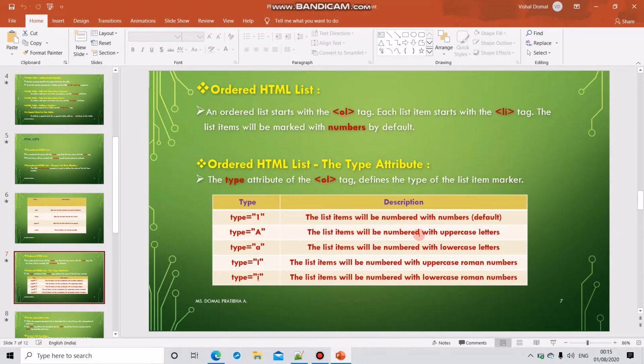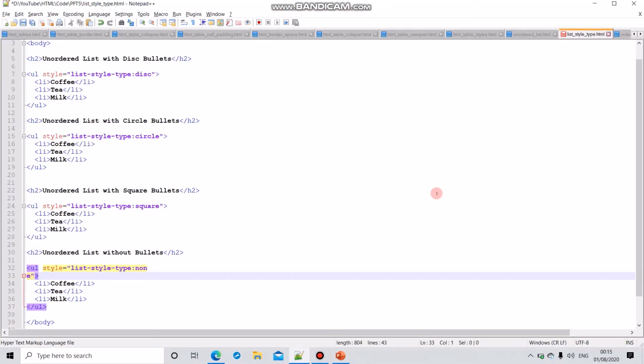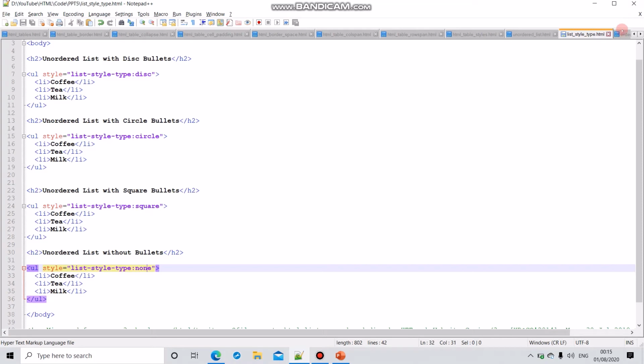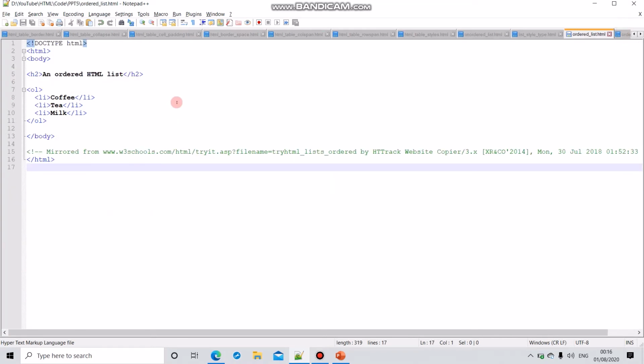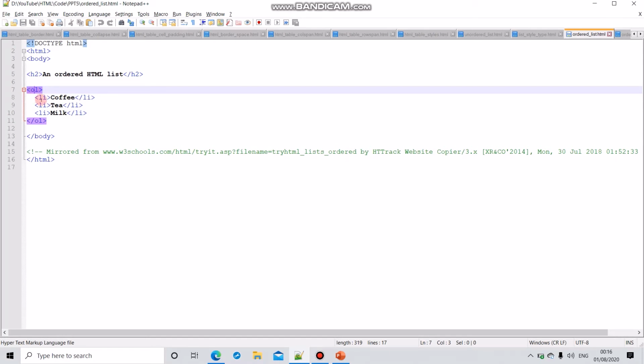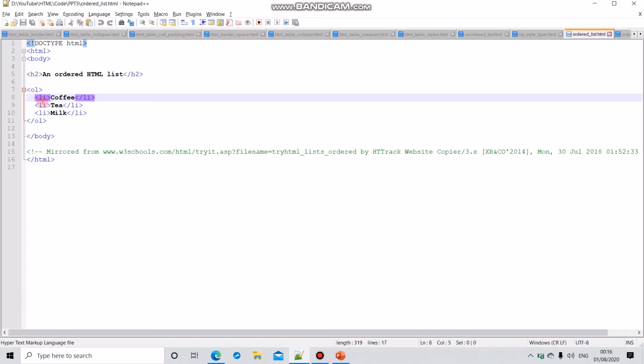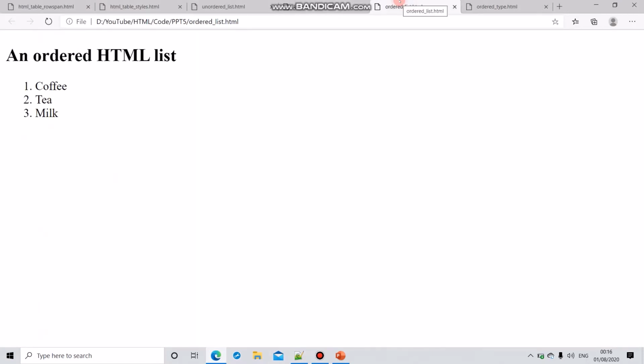Type A, the list items will be numbered with uppercase letters. Type small a, the list items will be numbered with lowercase letters. Type capital I, list items will be numbered with uppercase Roman numbers. Type small i, the list items will be numbered with lowercase Roman numbers. The example: ordered list. OL is nothing but ordered list. Under this we have taken LI tags, which are nothing but list items. Let's run this. See this, by default there is numbering.